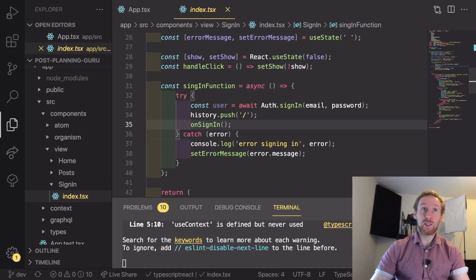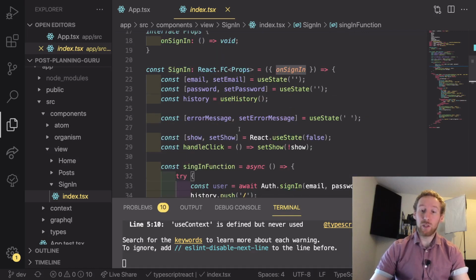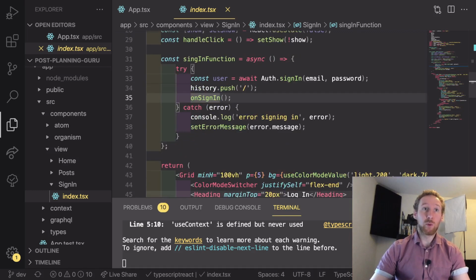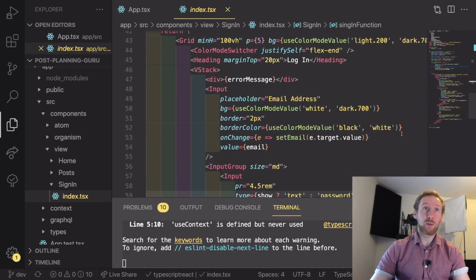So if they call a sign-in and it all works, we're going to use history to push a / into the history. And what this is going to do is reroute the user to the URL of /. This is because when they log in, we don't want them to stay on the sign-in page that they're currently on. And after that, we call the onSignin function, which is passed into this component. And we'll have a look at that in just a second. Before we do that, let's have a look at the actual React code.